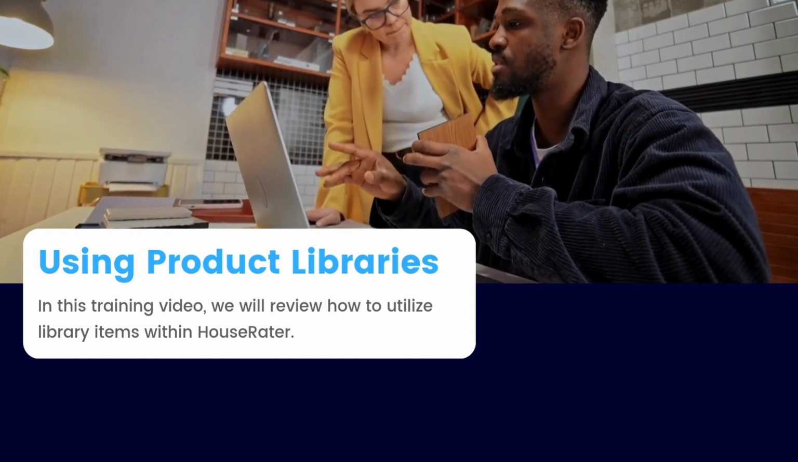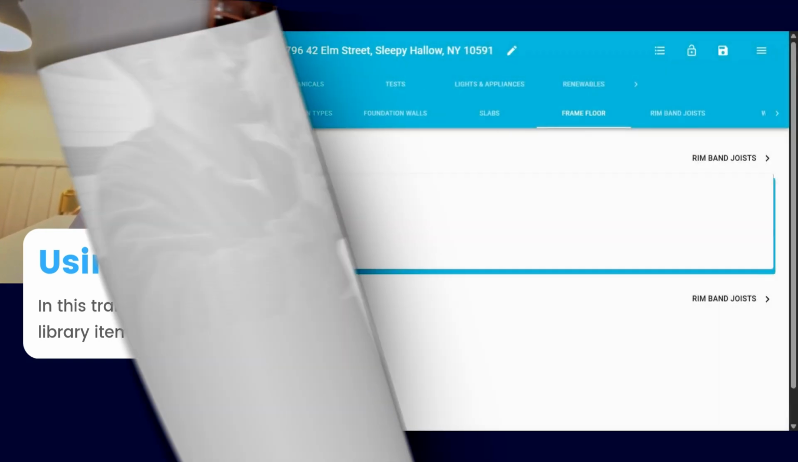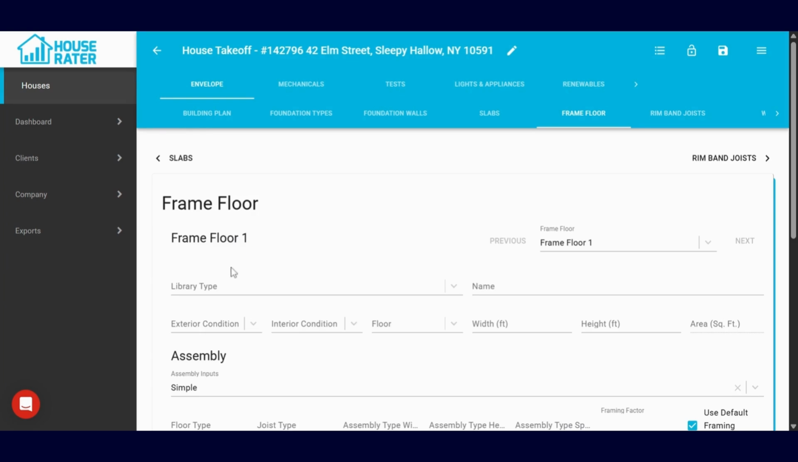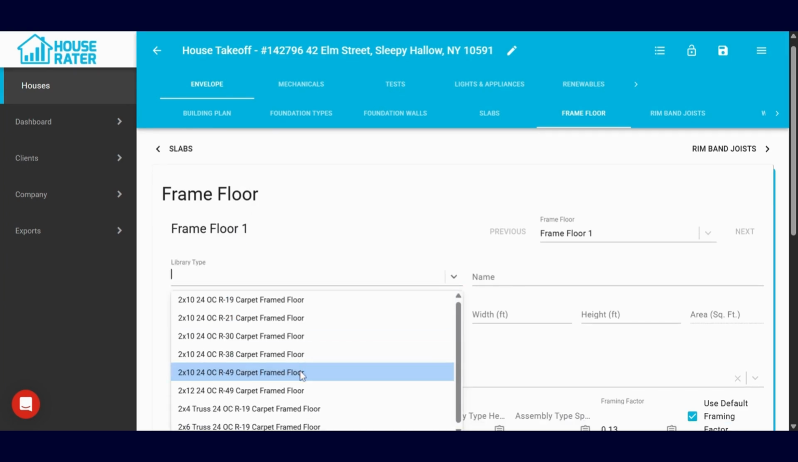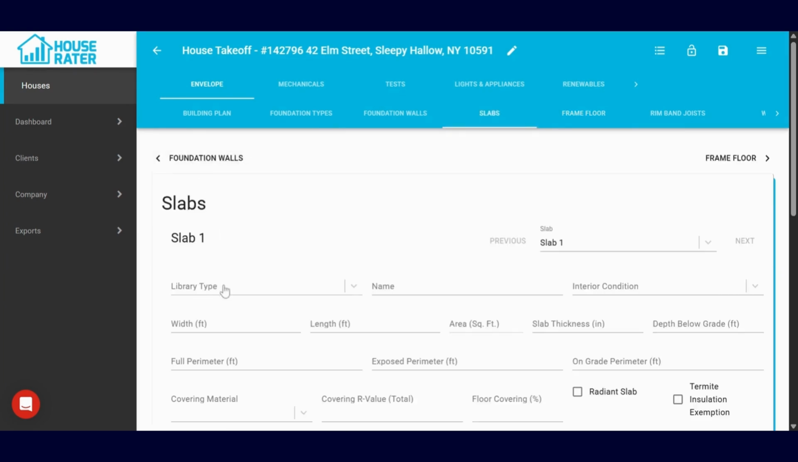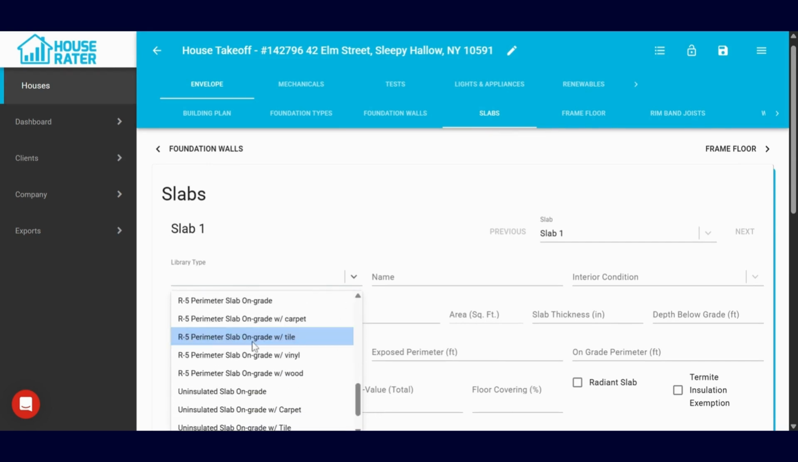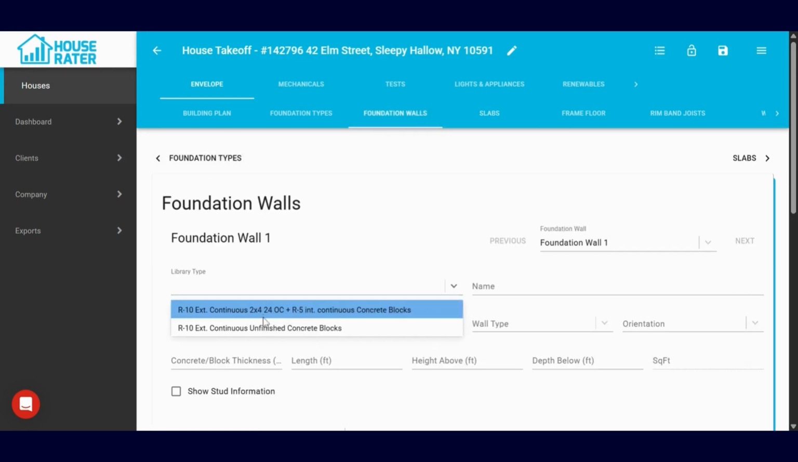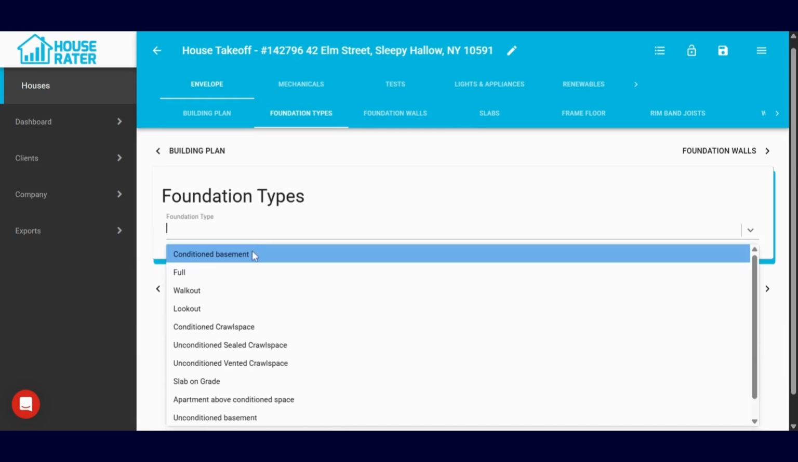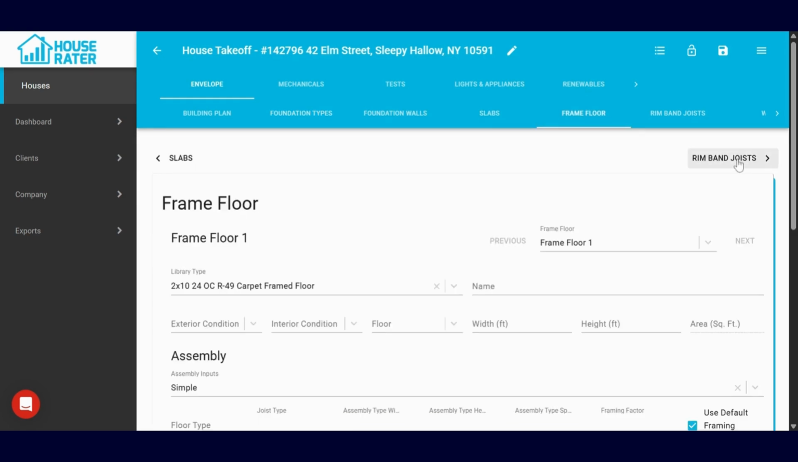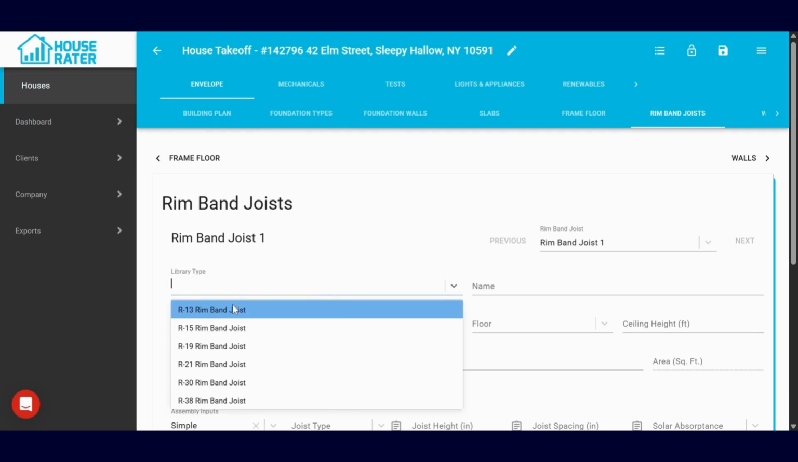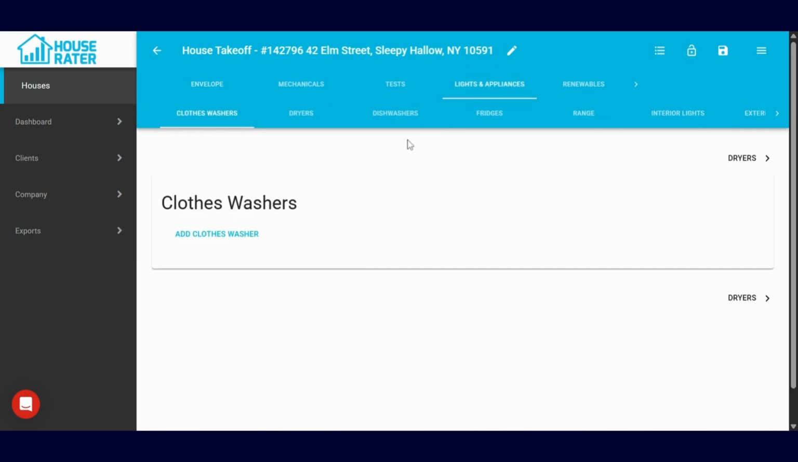In this video, we will be learning about product libraries accessible within HouseRater. When working within HouseRater, you will have access to a robust set of library items that will assist you when filling out a home's building plan. This library will help you auto-populate key information such as a building's envelope structures, its mechanical systems, in addition to its lighting and appliance information.